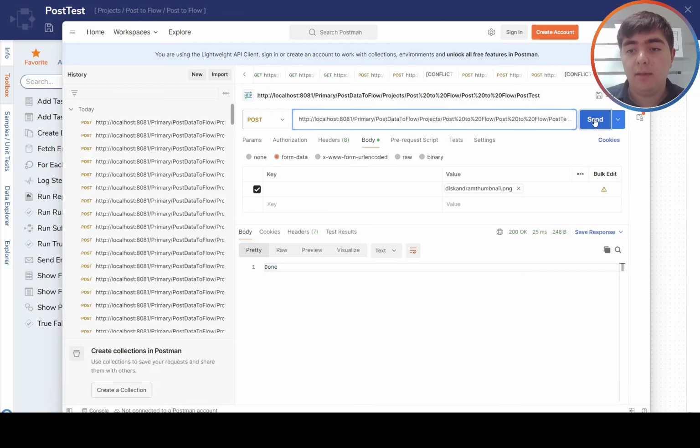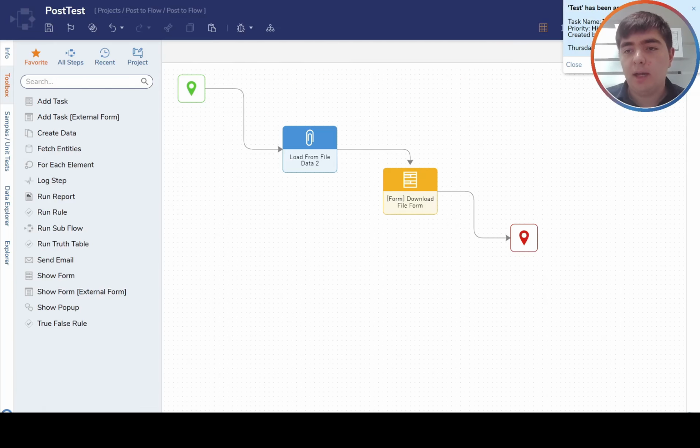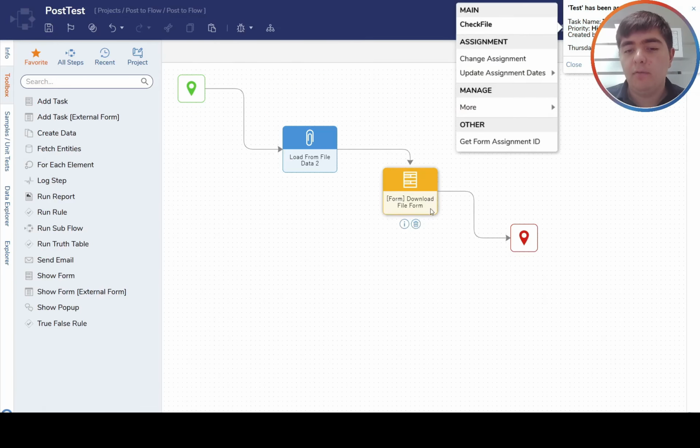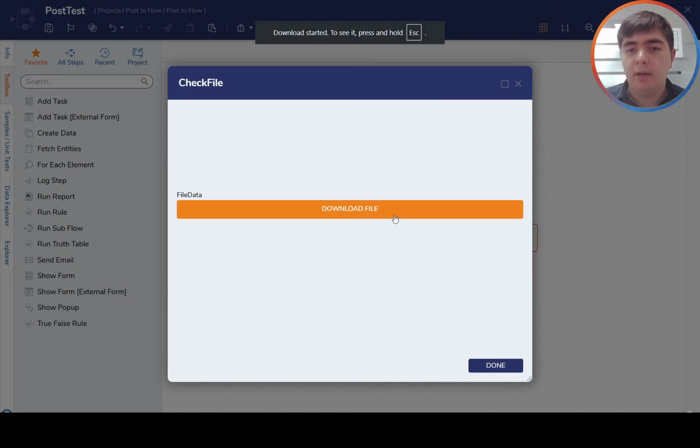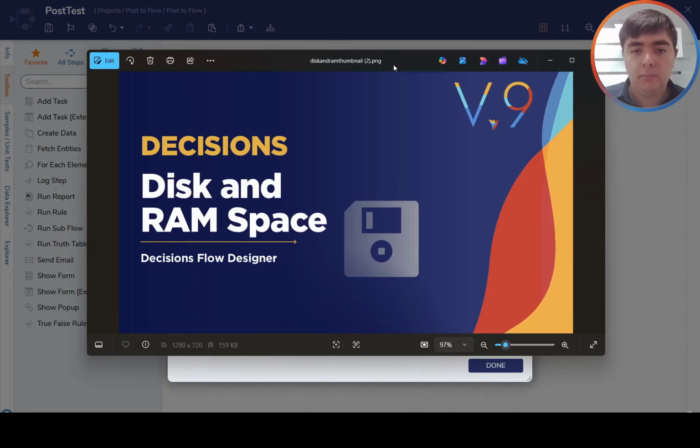And when we hit send, there is the assignment. That's what I was looking for. This got sent out as an assignment. And now when I download that file, you'll see that it pops up right here. So that is how you import file data into Decisions. As mentioned before, there is a 30 megabyte limit to files uploaded in this way.